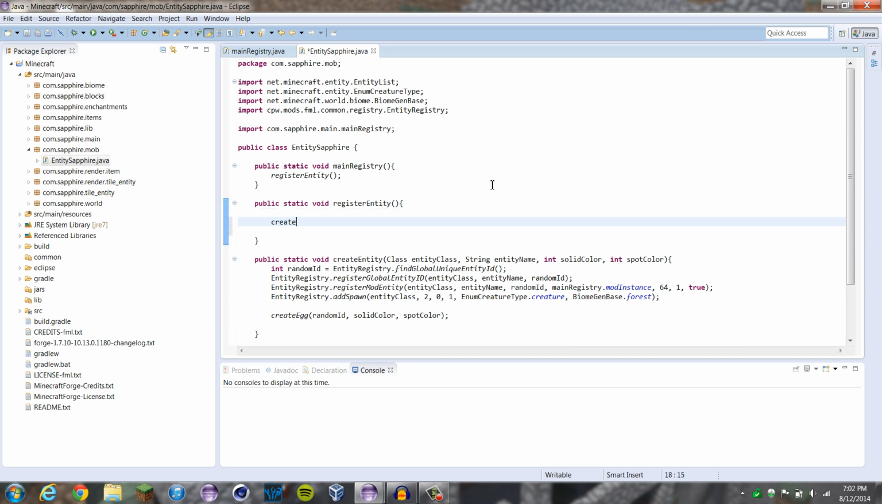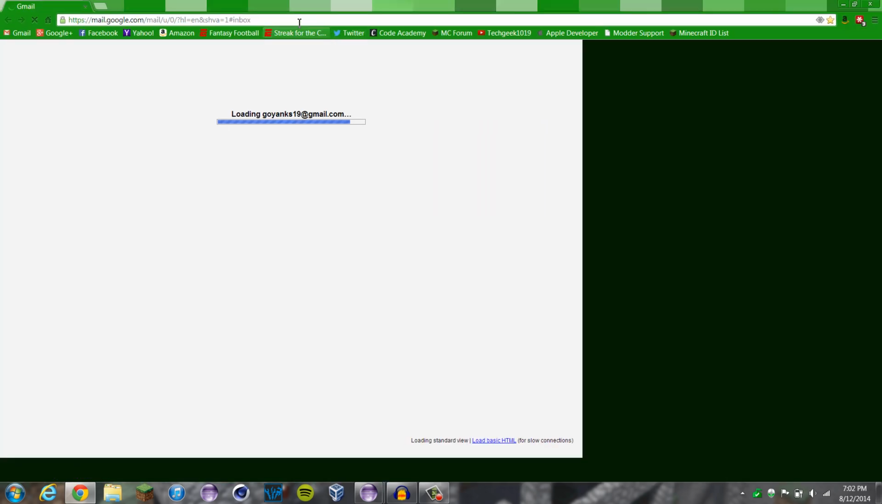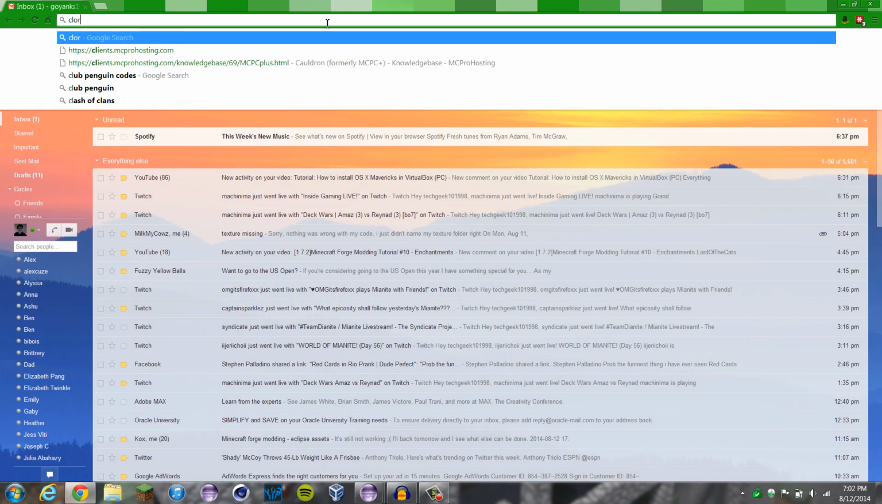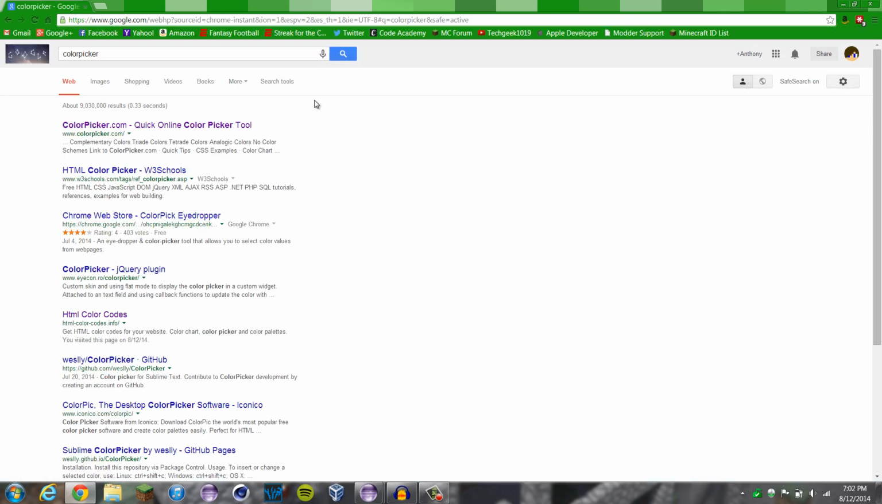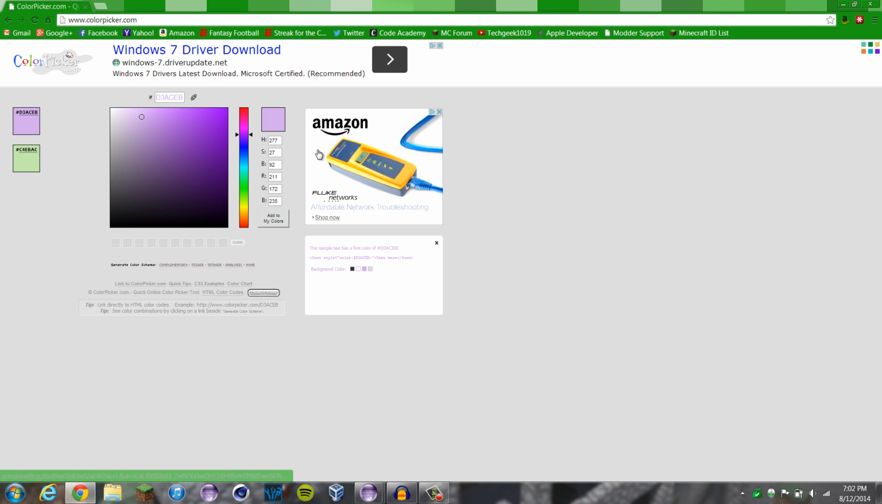So we're gonna do create entity, and we're going to do entity sapphire mob dot class. We don't have one yet. We're gonna call it sapphire mob, and the colors. So we're going to go to a great website here called colorpicker.com, and let's find some good colors for our egg.